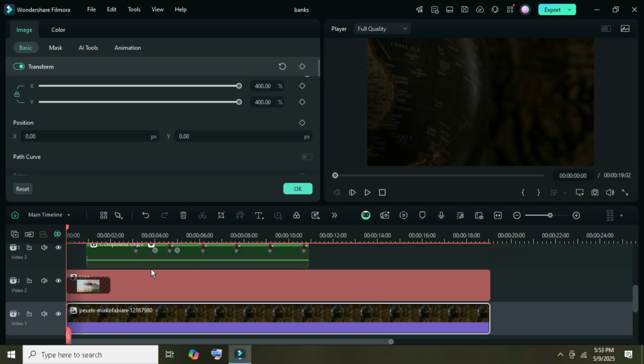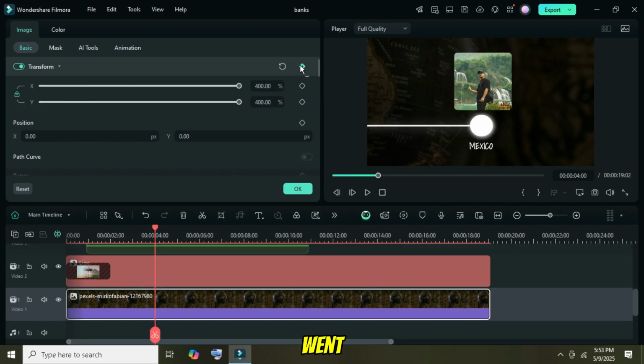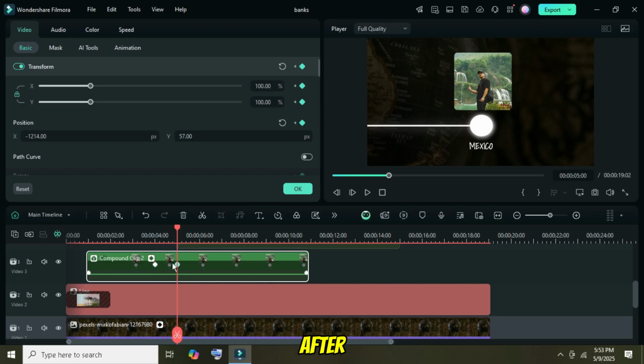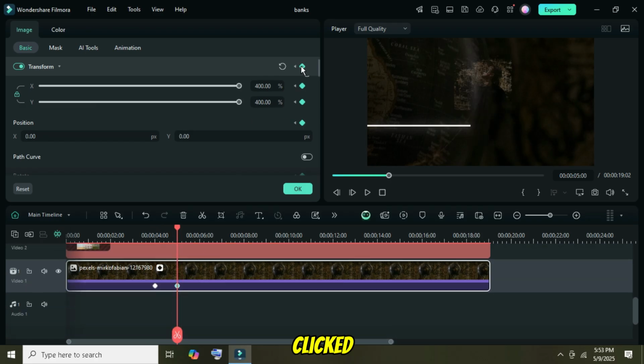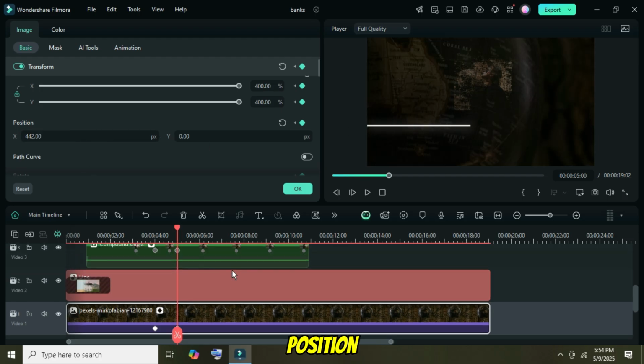Now, to animate, I clicked the first point and then went down to click the picture. Next, I went up to apply a keyframe to transform. After I clicked the second point, I clicked Picture and then went up to apply the keyframe to transform and then typed 442 in position X.